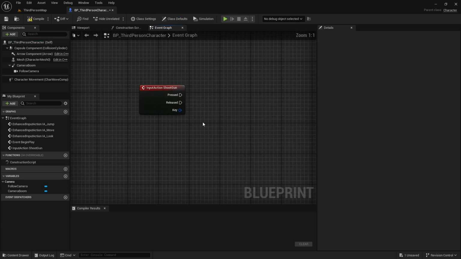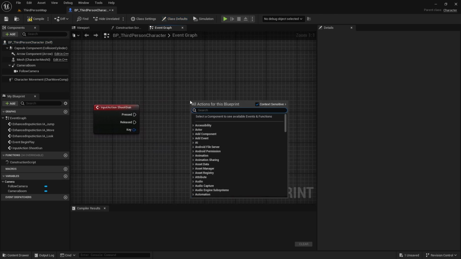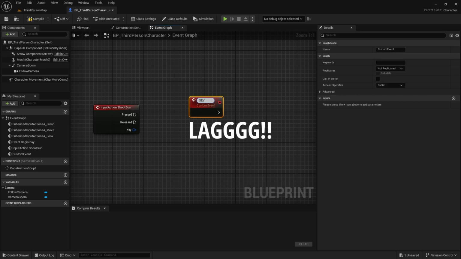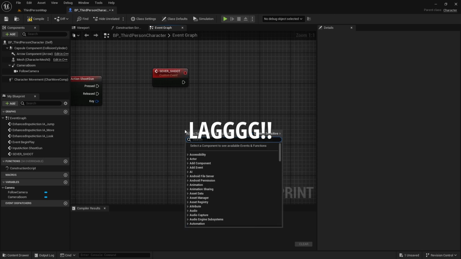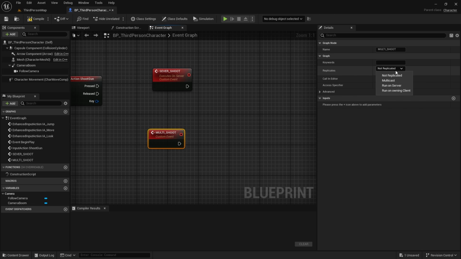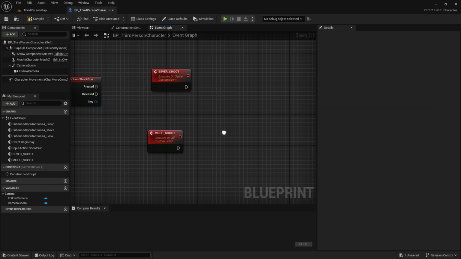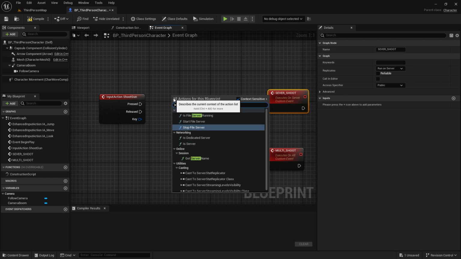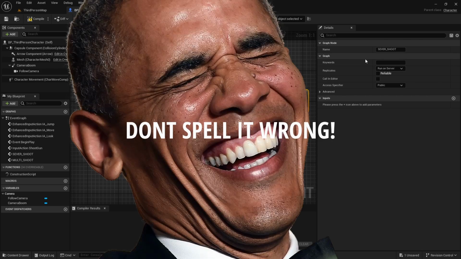Then we're going to create a new custom event and call it server_shoot. After that, we're going to create a second one and call it multi_shoot. For the server_shoot, we're going to go to the detail tab, and under replicates, we're going to put run on server. And for multi_shoot, we're going to select multicast. For the input action, we're going to connect server_shoot, but make sure you spell it right or else you won't find it in the list.